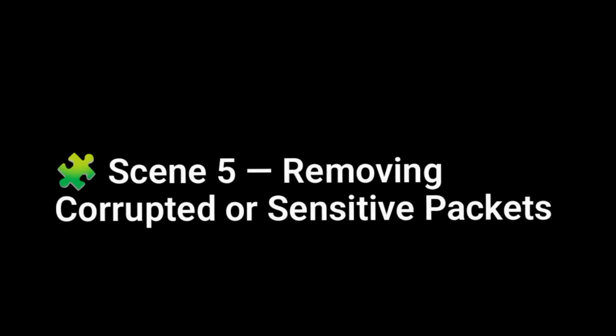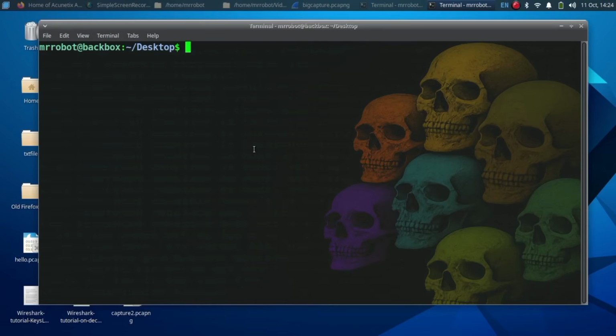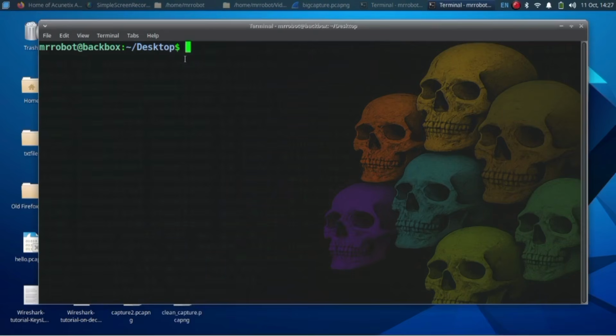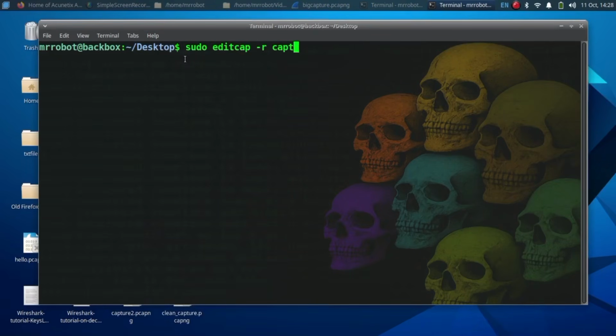Scene 5. Removing corrupted or sensitive packets. If your capture has private or corrupted frames, you can remove them safely before sharing with your team. Command examples. Remove packets 1 to 20: editcap -r capture.pcapng clean_capture.pcapng 1-20. Remove specific frames like 100, 250, 400: editcap -r capture.pcapng clean_capture.pcapng 100 250 400. Always sanitize sensitive traffic before uploading or sharing, especially if it contains credentials or private IPs.